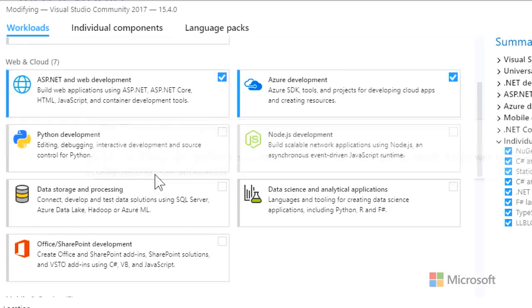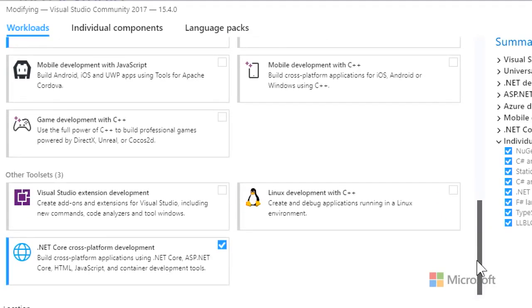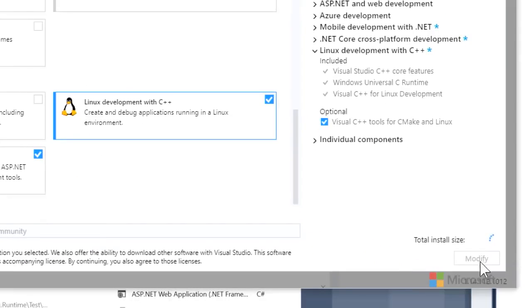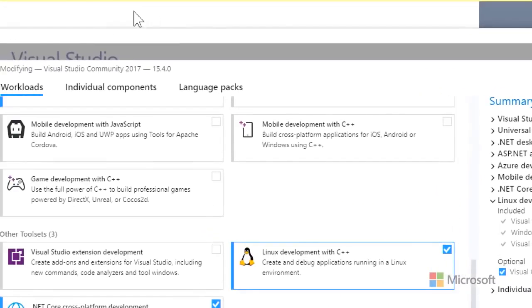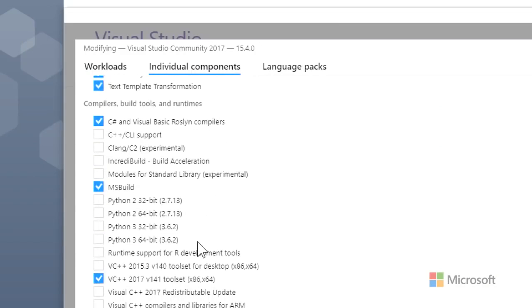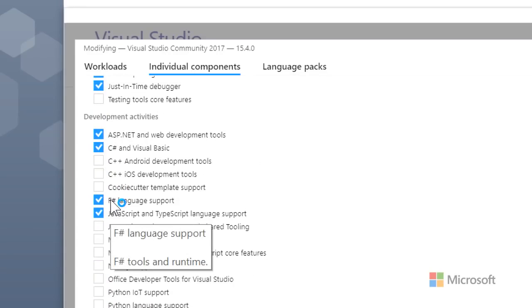But you can see so many other options. You have Python, Node, data science. And I could add these things afterwards. So if I wanted to do Linux development in C++, I would click that, and it'll go and update and tell me, right now it's thinking about how much more it needs to download in order to get me that stuff. And then from within that, you can go into individual components and pick the specific things that you want, right? So you see I've selected F# as well.